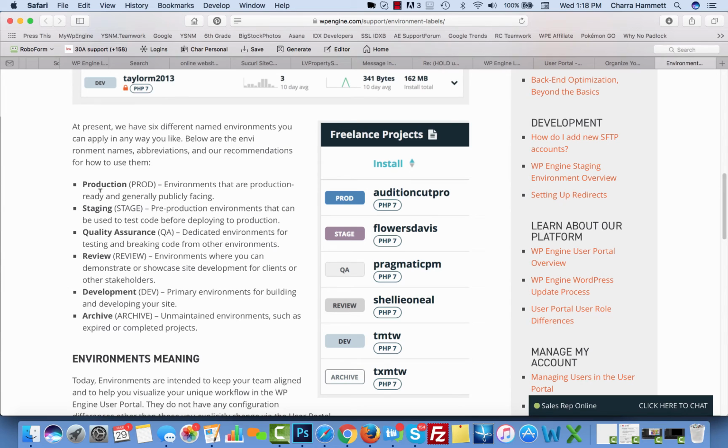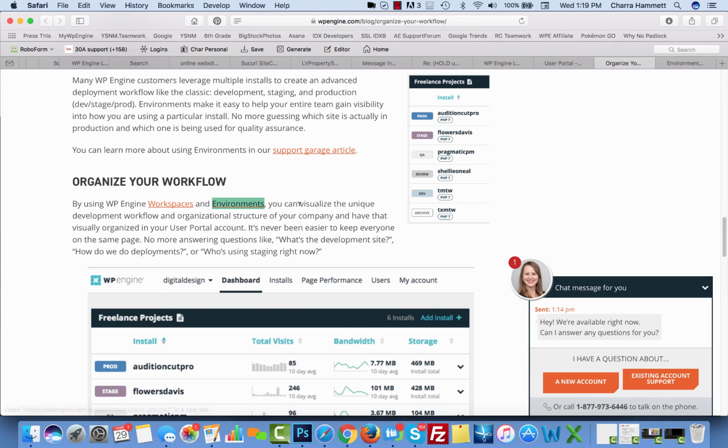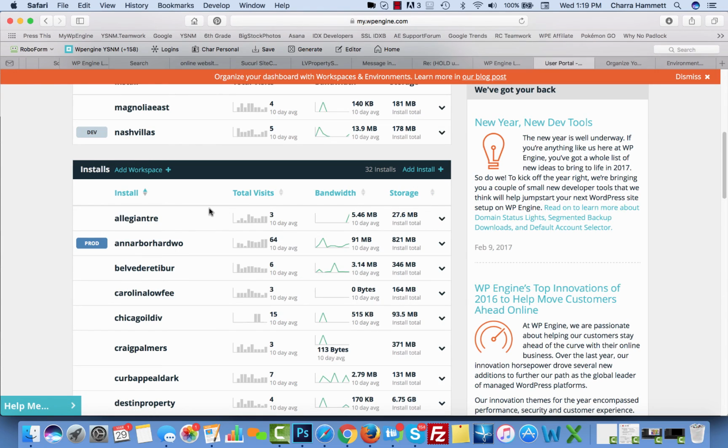There's all these different environments, and these are the only ones they have right now, but they may come up with more in the future. I'm sure that we can also request some, and hopefully they'll add more as time goes on. But you can use them as you want, or you can use them as they've suggested. We're going to go ahead and use them the way that we see it for our business, but that's how you can use them for your business.